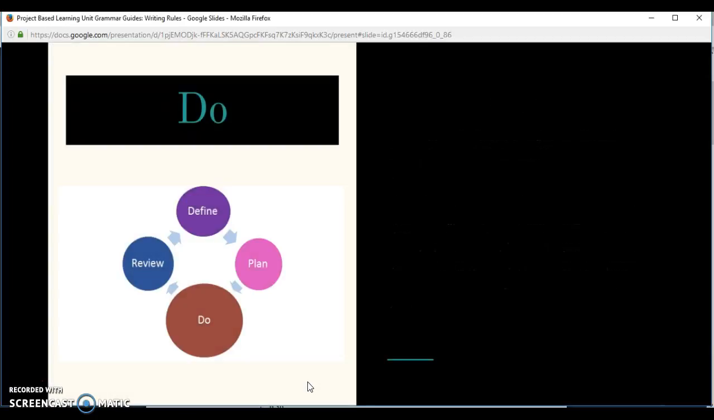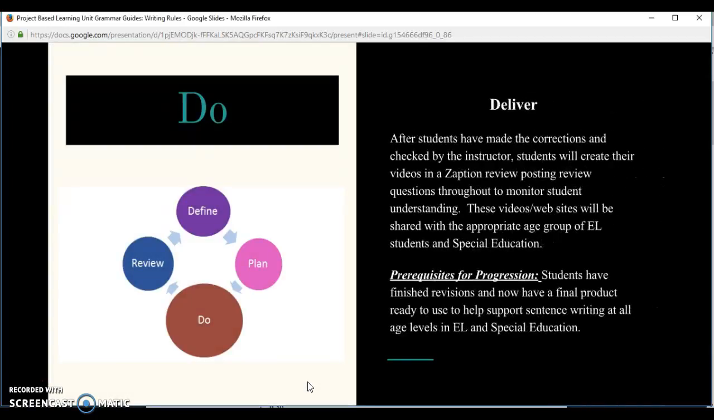The fifth step in the student's learning process is deliver. Once feedback has been used to make corrections, students will deliver their projects to the English language and special education teachers within the district. Their projects can be used with students of appropriate age groups to help learning students gain better understanding of English sentence structure.